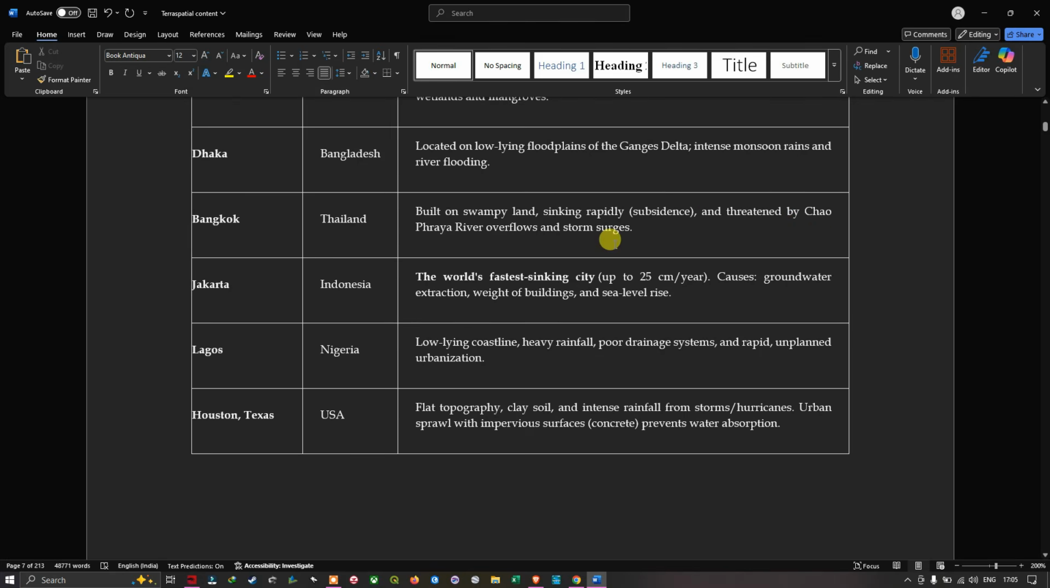And next is Jakarta in Indonesia, the world's fastest sinking city, up to 25 centimeters per year. The major causes are the groundwater extraction, the weight of the buildings, and sea level rise. And next is Lagos, Nigeria: the low-lying coastline, heavy rainfall, poor drainage system, and rapid and unplanned urbanization. And next is Texas, USA: the flat topography, clayey soil, and intense rainfall from storms and hurricanes. Urban sprawl with impervious surfaces prevents the water absorption.